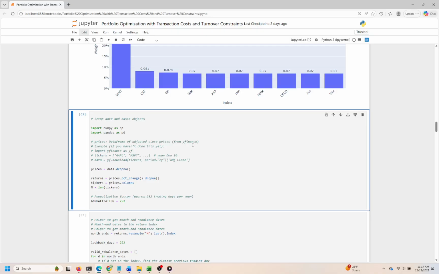We're dropping any rows with missing values, which is essential for our analysis. This ensures that we only work with complete and consistent data. Next, we're calculating the returns by taking the percentage change of the closing prices over time. Again, we're dropping any rows with missing values to keep our data clean.